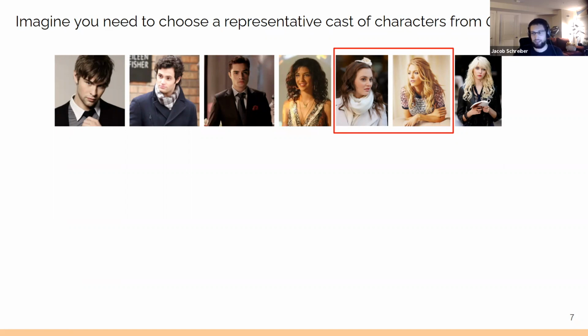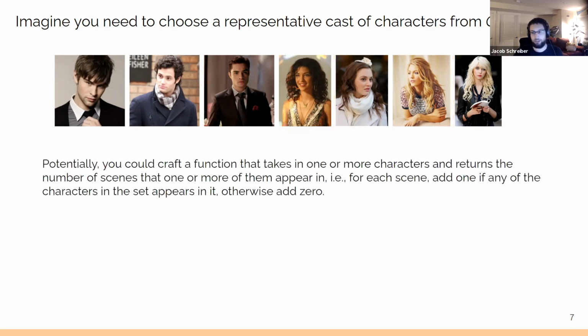So you, having just attended a submodular optimization talk, realize that you can craft a submodular function that takes in a set of characters and returns the number of scenes that they appear in. Basically, you craft this function that goes through each scene and assigns a 1 if any of the characters in the set appear in it, otherwise 0. Now, this is an approximation of how important each character is to the storyline. But since the Gossip Girl storyline is so tight-knit and has no nonsense in it, it's a pretty good approximation.